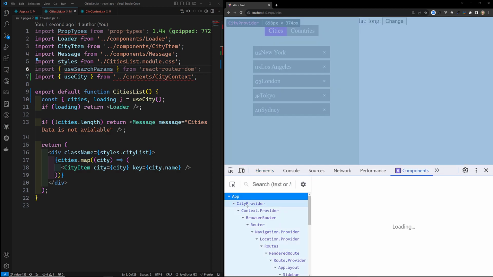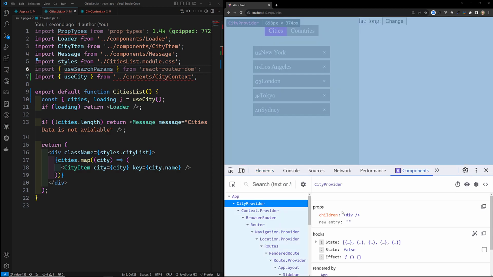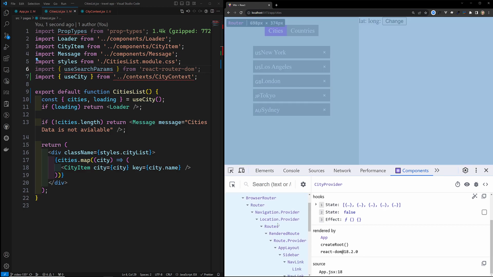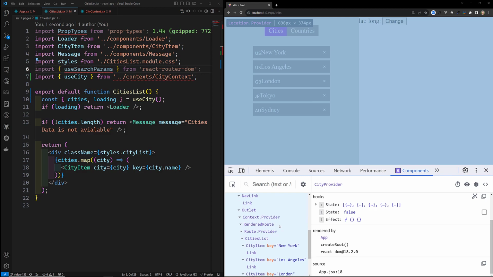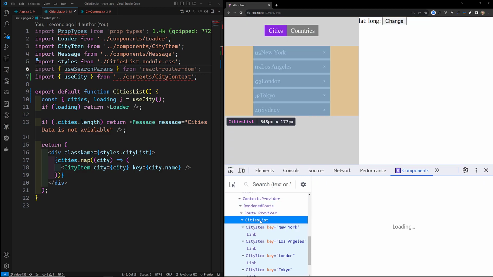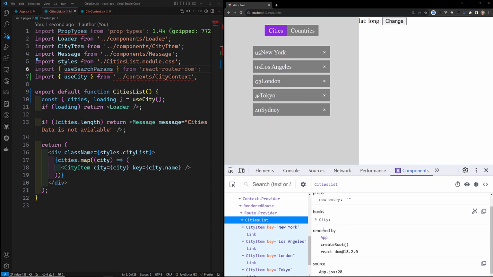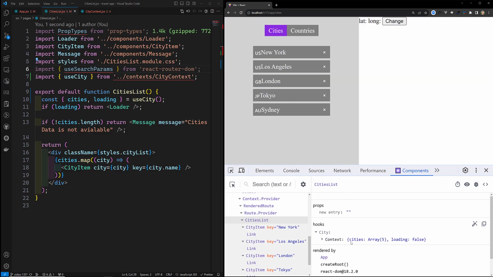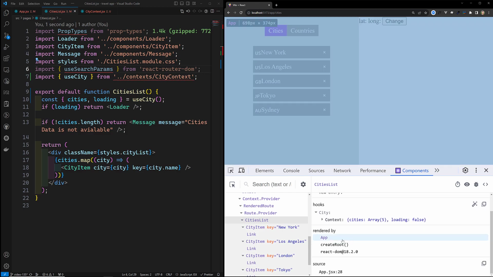Now if you try to see here, this is our city provider, and this city provider will have the state, that is nothing but the loading and all those things. And now let's go into our cities list, and in this cities list you are able to access this data. So if you try to see here, now we are able to access this city. This is the context, and we are able to access this data. So like this the context API will be used.